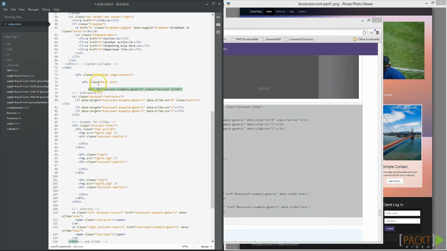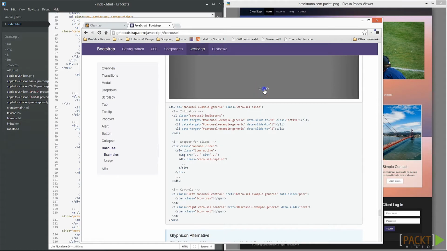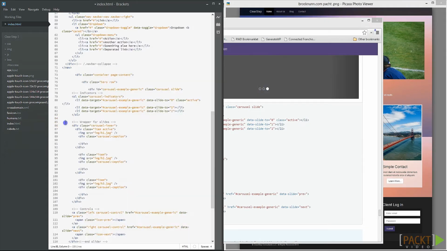Of course, we have our hero row, and then we go into our div with the ID of carousel-example-generic, just like we found in the example code. It has, however, a functional class, the thing that makes it run, with a class of carousel and slide. Then we have an ordered list of carousel indicators. These are the buttons or little dots that we can use to indicate where in our slideshow the user is at. That can be found at the very first, right here in the ordered list.